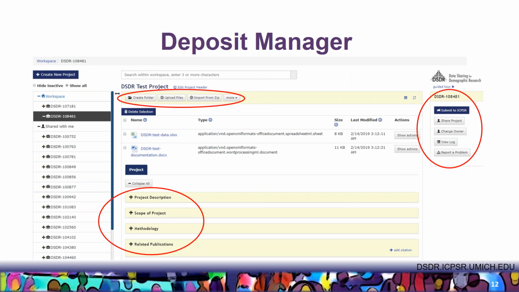The top red circle you see, right underneath the project title, which happens to be DSDR Test Project, shows the different options a depositor has for adding files to the project space. The More menu gives options to delete, download, or copy the project. You can create a folder and put your data files in there, or just directly upload files or import from a zip file. The area below, where the project description, scope of project, methodology, and related publications are, gives depositors an area to tell us about their deposit.